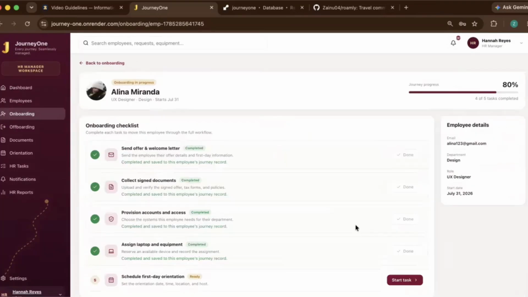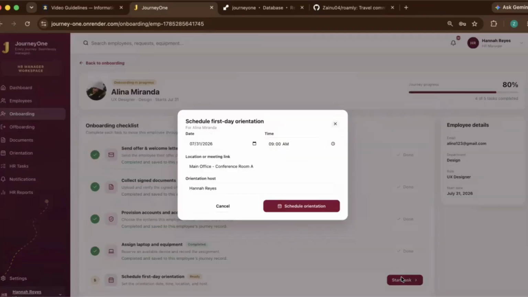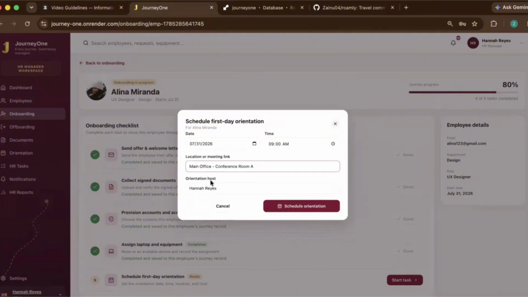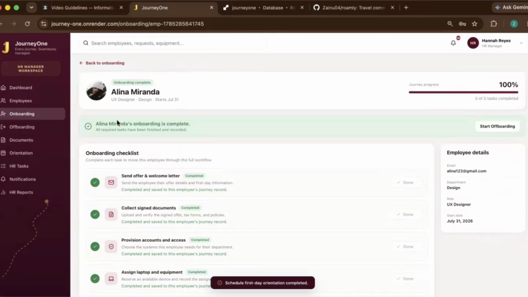Let's continue on. As you can see, this has been marked as completed. And over here, you can see the journey progress has moved up to 80%. The last step would be to schedule her first day orientation. You can select the day, the time, the location, and then the orientation host. I'm going to leave it as is and schedule it. And now it shows that Alina Miranda's onboarding is complete.